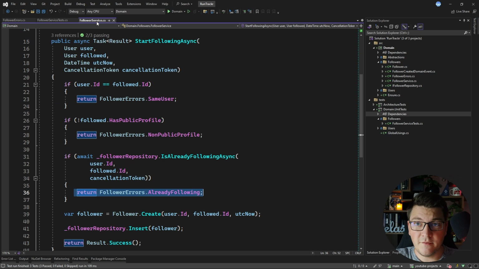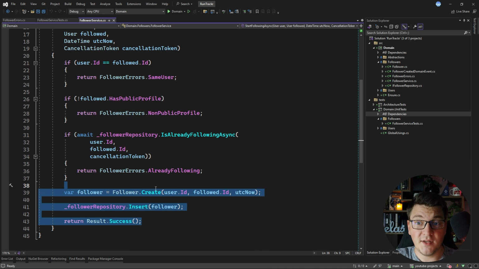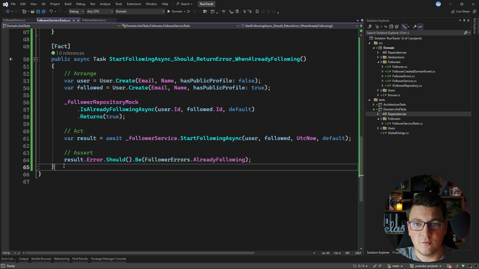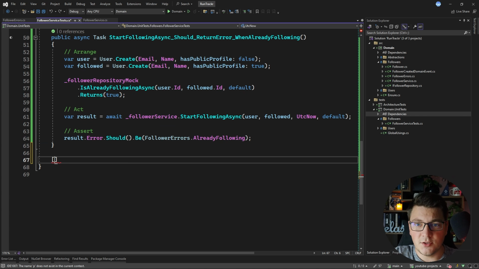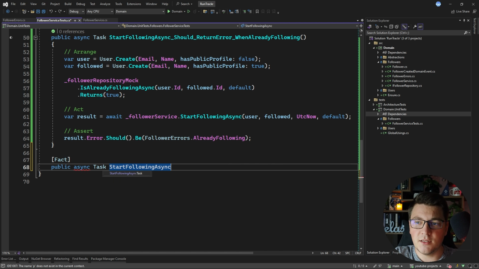So now that we verified all the failure conditions in our start following async method, we can finally test the happy path when we end up creating a new follower and inserting the follower to the repository. So I'm going to create a test that's going to verify this behavior. So let's start writing our new test case. I'm going to say start following async should return success. And I'll say that the condition for this is when a follower is created.